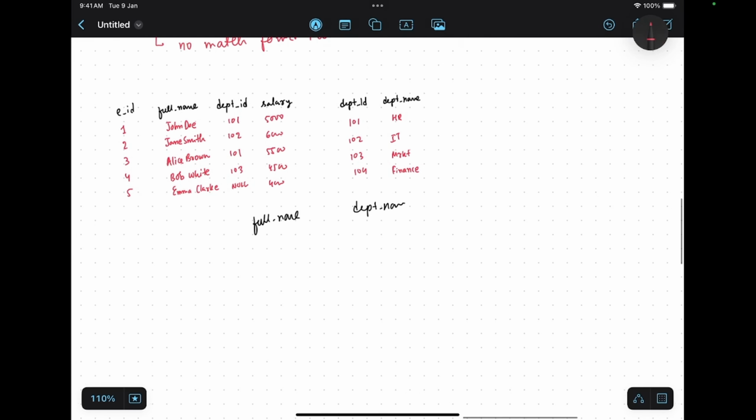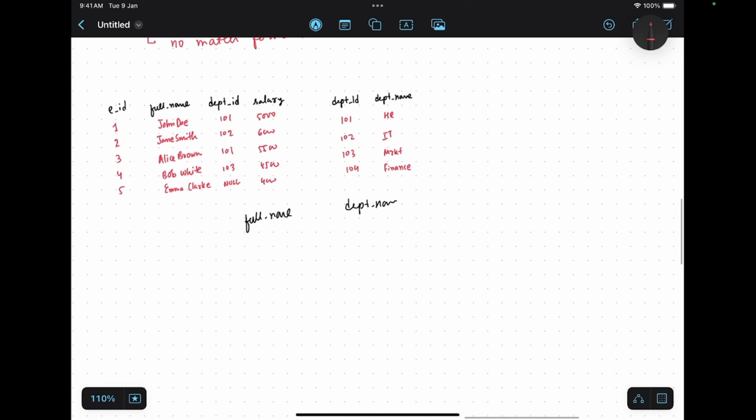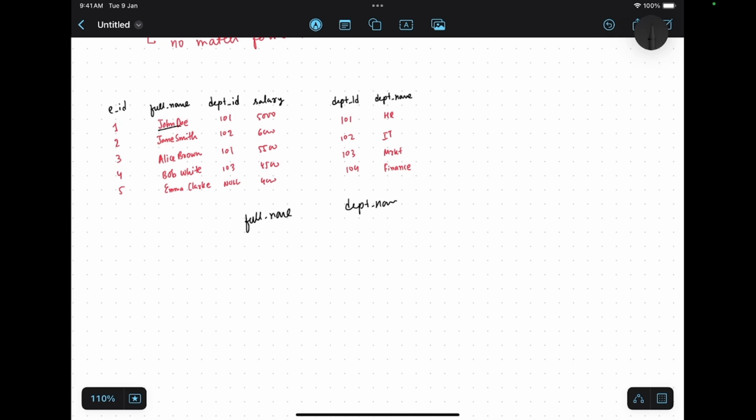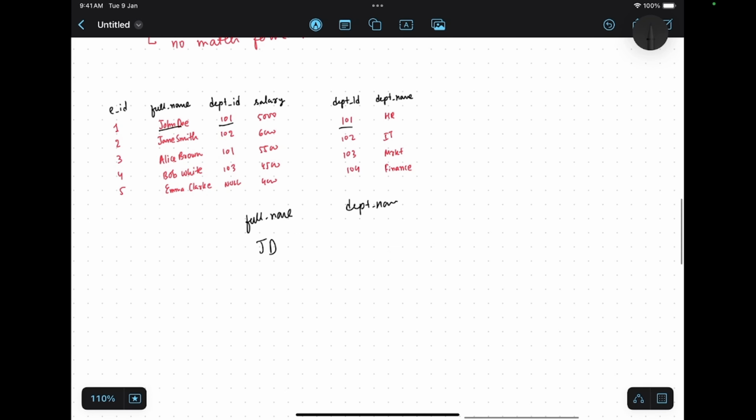So, if you take full name, maybe first let's take which is the common row in both the tables. John Doe is 101, 101. So it's common. So John Doe and department name is HR. Is Jane Smith 102 common? Yeah, it is common. So Jane Smith is working on IT department. Alice Brown 101, is it common? Yeah.